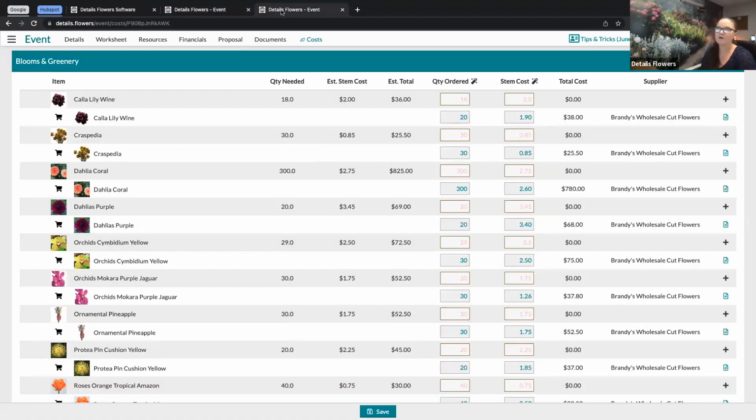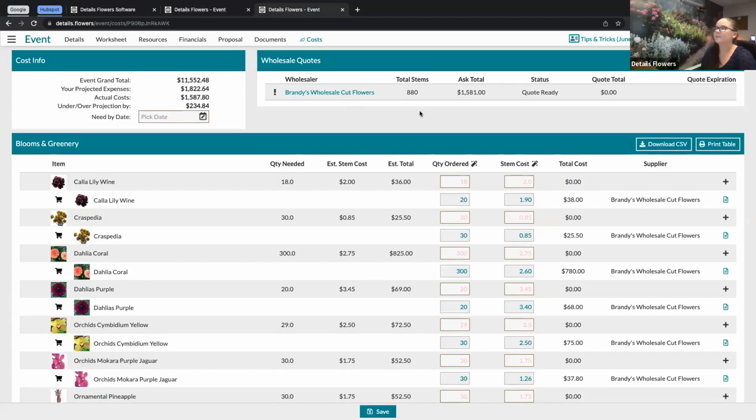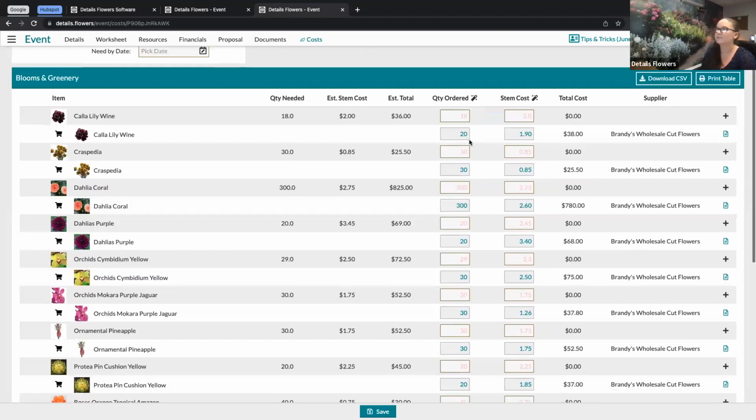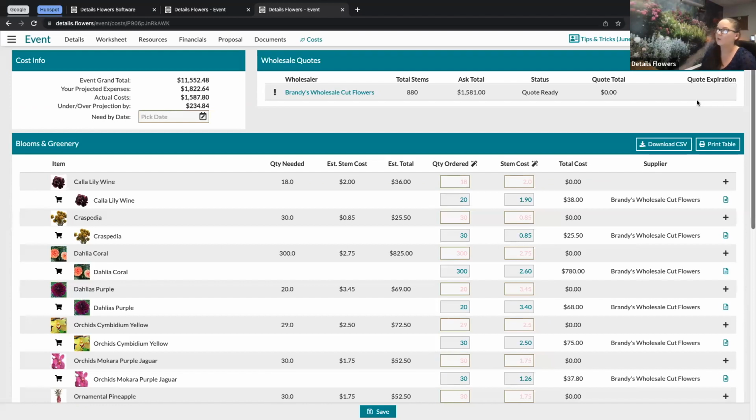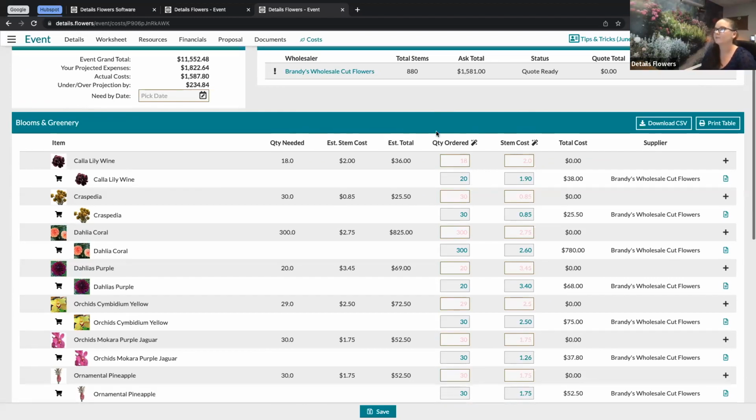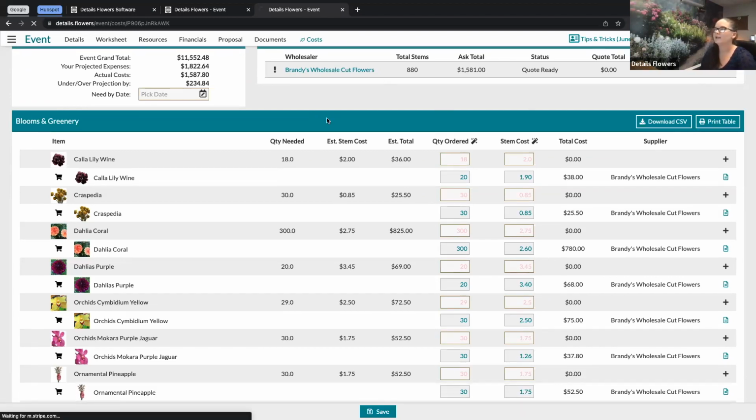So this is one that I've already done, and it's going to look exactly like this. So it will have a little exclamation point here so that you know that it's something that you need to look at and respond back to. It's also going to have your ask total, your quote, and then your quote total here as well as your total stems. Oh, and if they put a quote expiration date here as well. So I'm going to go ahead and click inside of that.